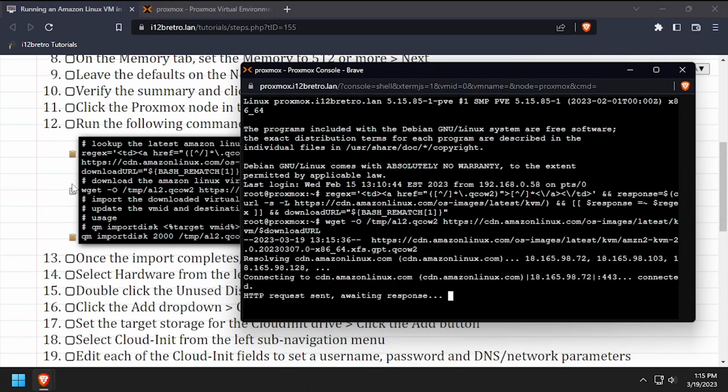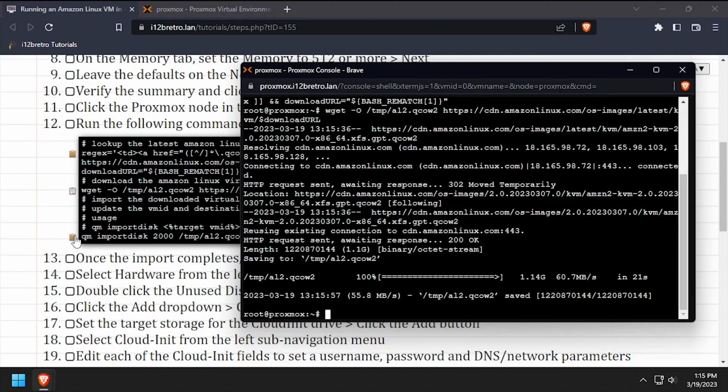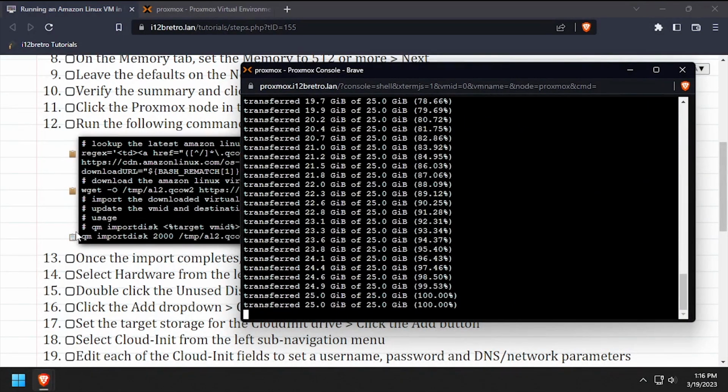Then using wget, we'll download the file. Then we'll use the qm command line utility to import the disk to our VM. Make sure to update the VM ID and target storage device name before executing the command. With the virtual disk imported, we can close out of the web-based shell.